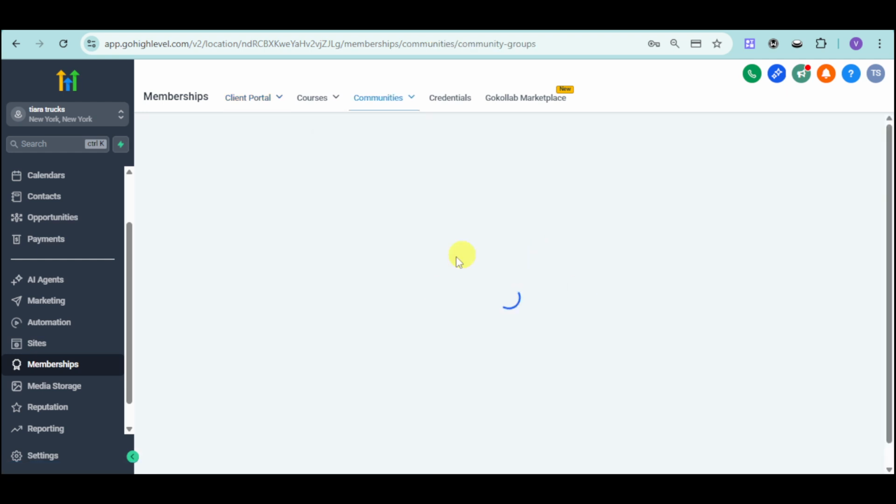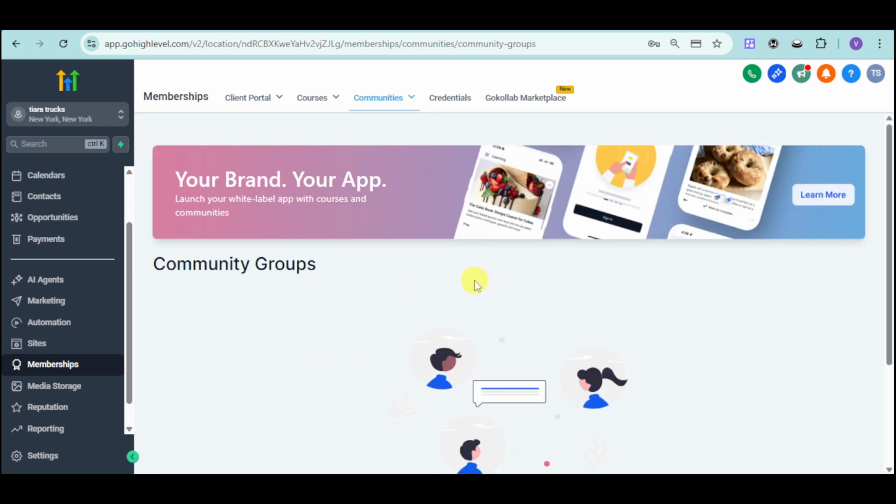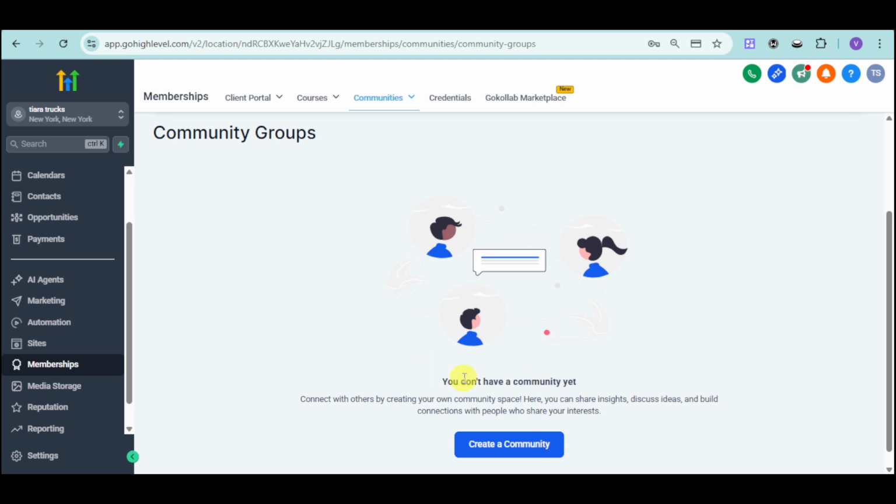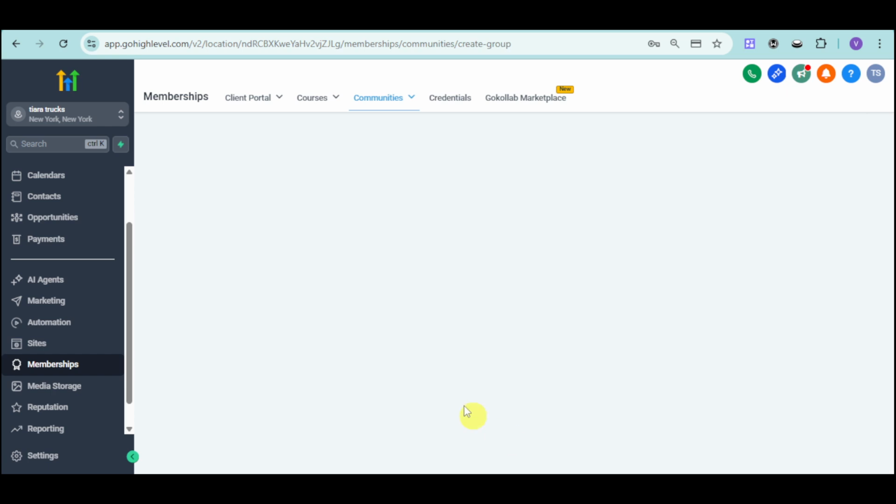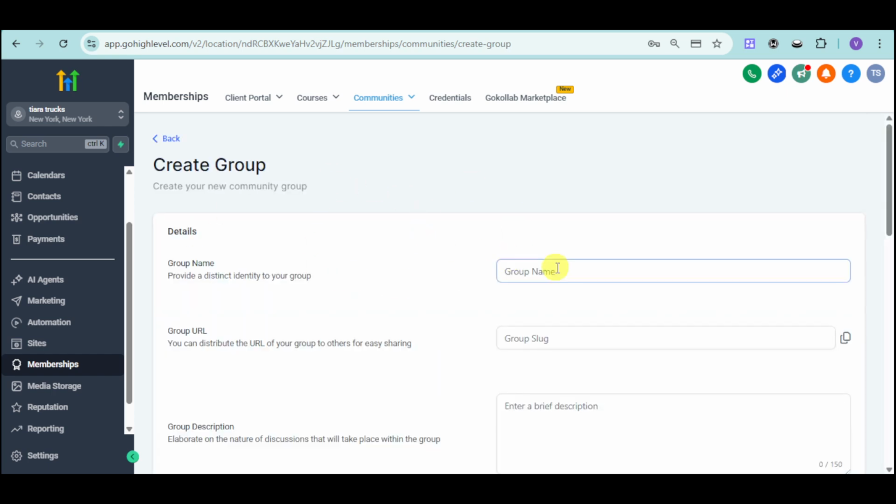Once you have clicked on this, it will enable you to access your community. And as you can see, we do not have a community yet. So click on create a community. After that, you should be able to see this. Enter your group name here. So for example, let's put in friends. This is just an example.